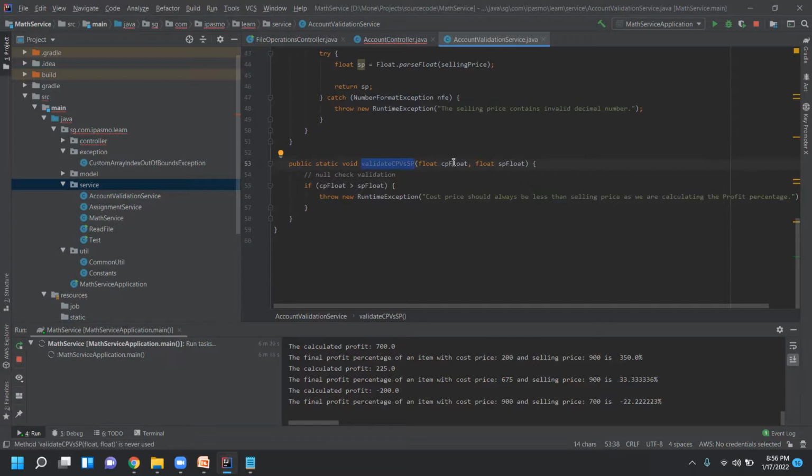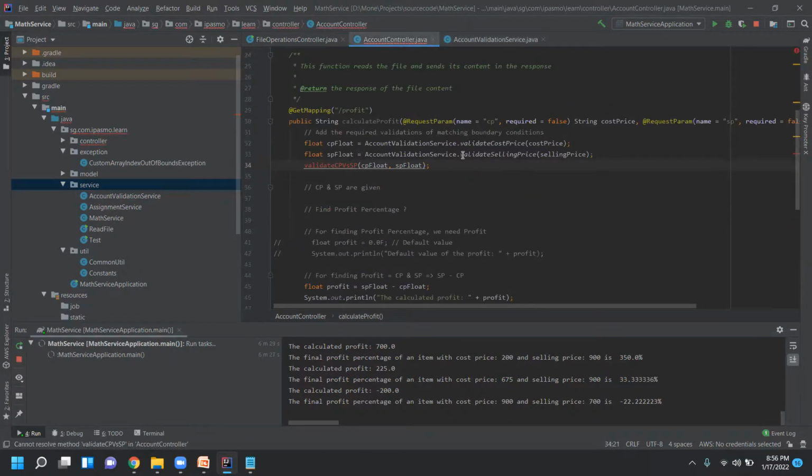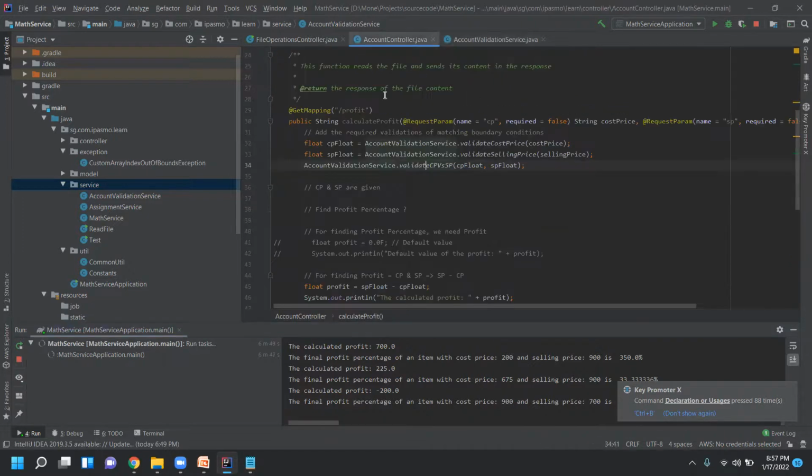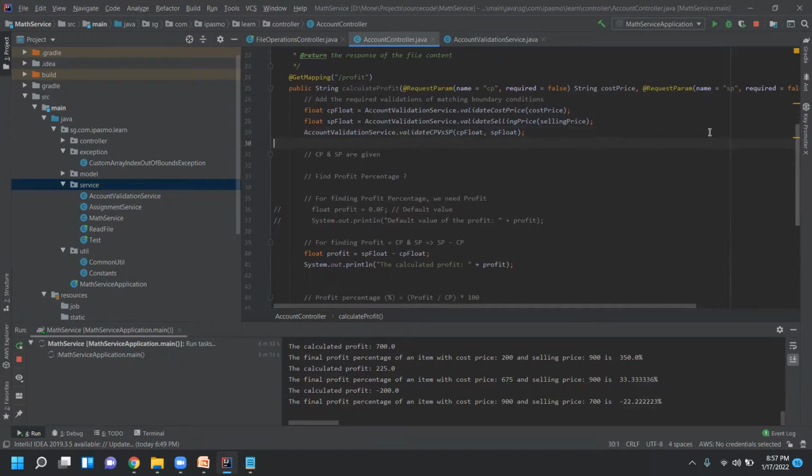So whenever there is a mismatch between CP and SP, we just want to throw some exception like this. Fine. And then in the controller, we need this part. It is a void type, right? Void means we need not assign it to any variable. We just declare the function, and within that function, it just does some processing. That's it. It doesn't do anything other than processing. Okay, now we did this.